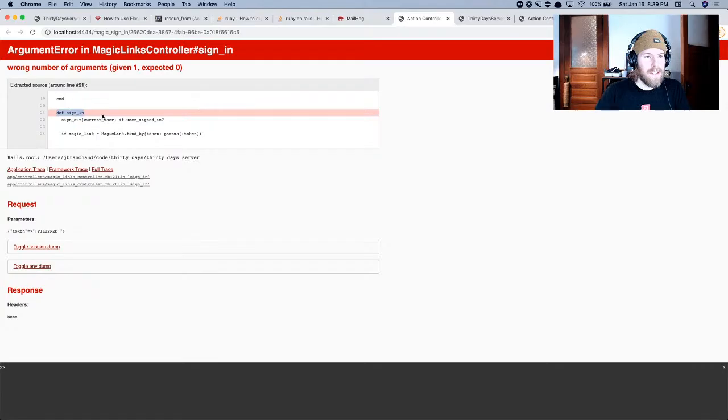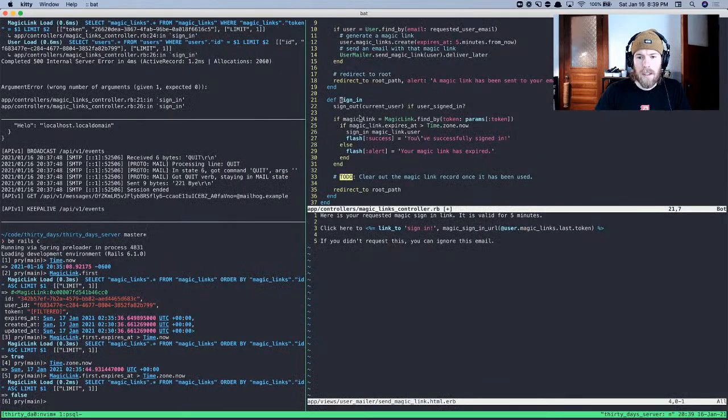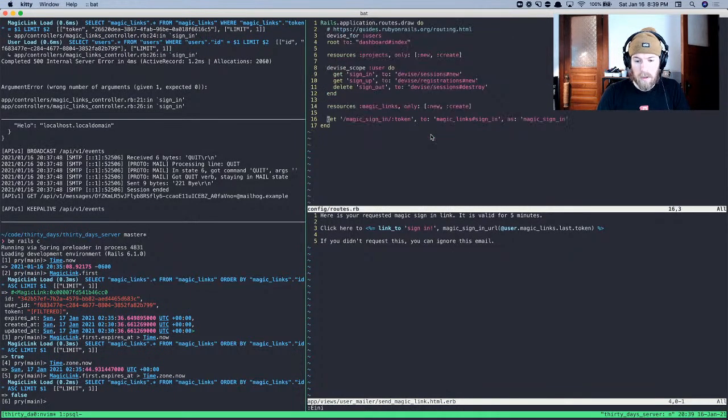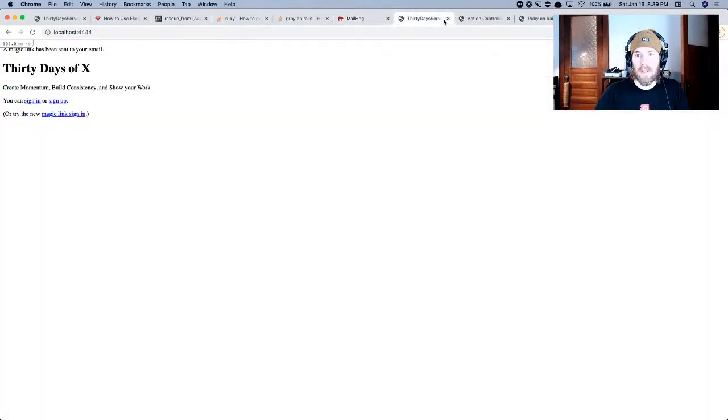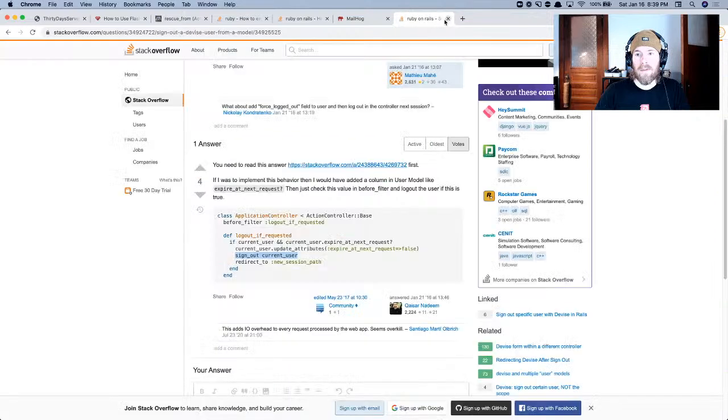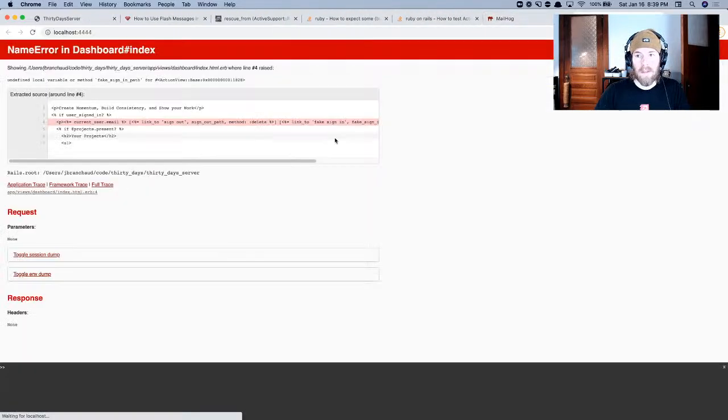Saying this line here, I don't think that's going to conflict with, oh, it certainly could override Devise's sign in. Should I call this something else? Sign in with token, sure. Update this. And then let's try revisiting, clear these out. Let's try revisiting this link. That's a little better.